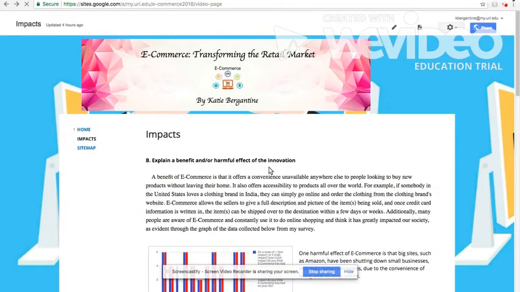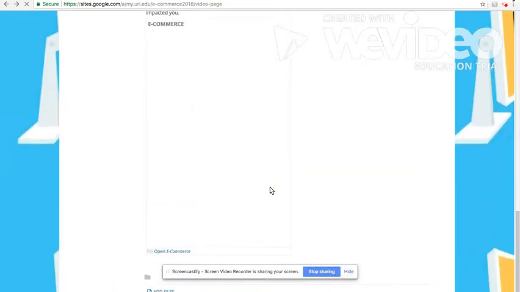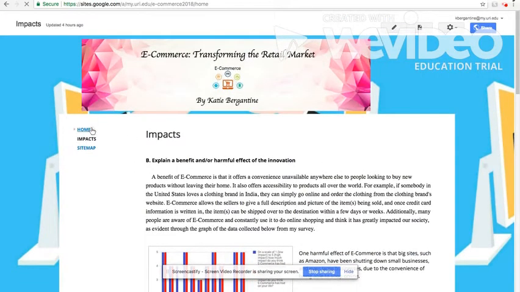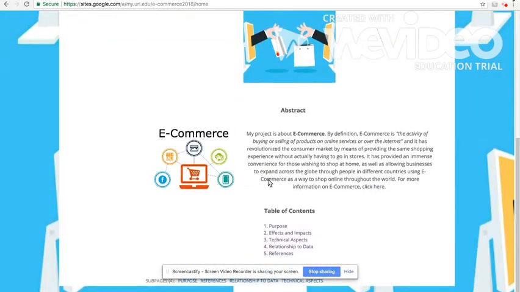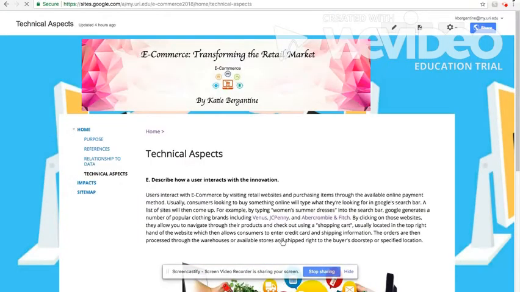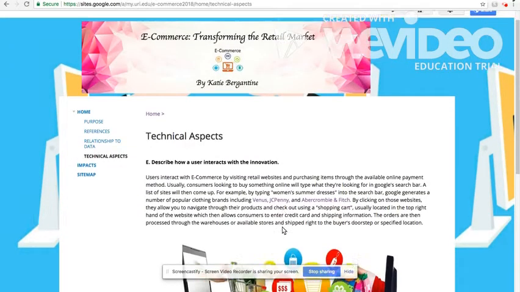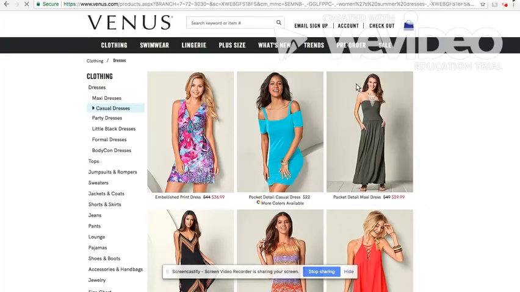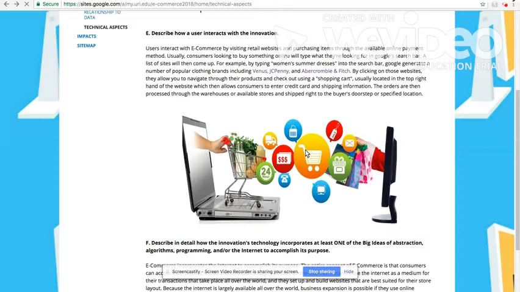Also, my survey is down here, which is where I got the data for that. Technical aspects. Describe how a user interacts with the innovation. So basically, you go online, and say this is Venus. You select what you want, and you click that bag to check out and enter your information. And they ship it to you.